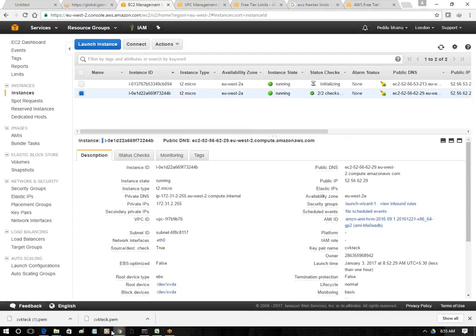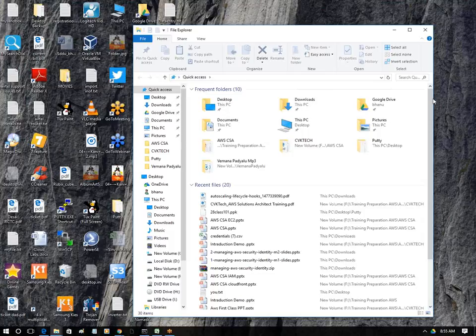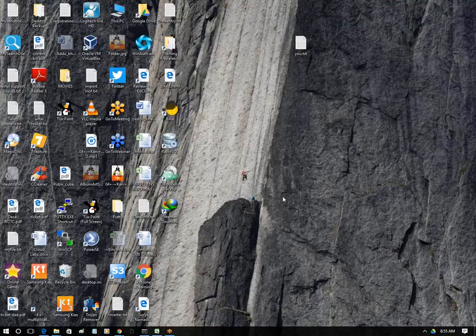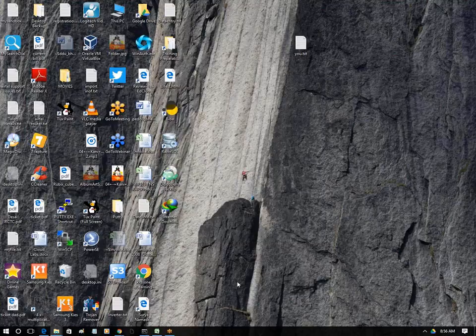Okay, this is ready, right? So let's open PuTTY. One thing before we connect to this machine: we need to use the key that we downloaded. PuTTY will allow only a PPK file, but the downloaded one is a PEM key. So we need to convert, we need to export the PEM to PPK.